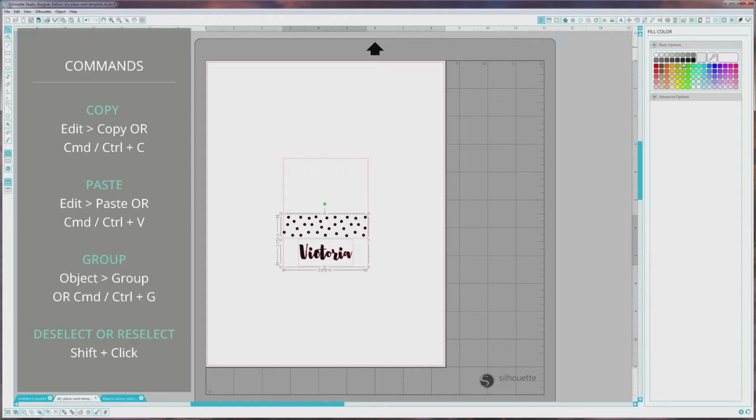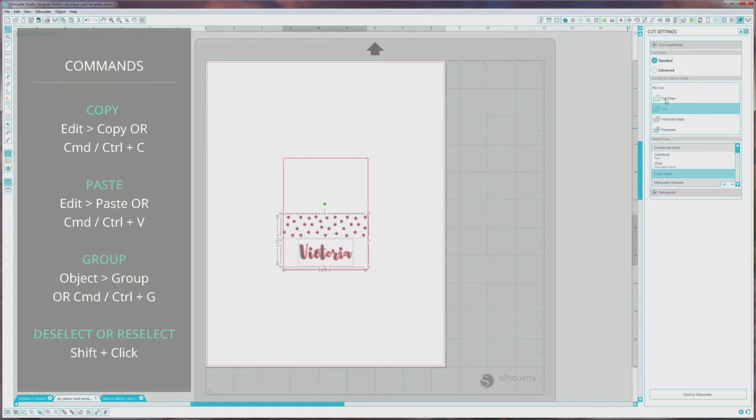I want to make sure that neither of these elements is cut, so now I'm opening the Cut Settings window from the top right menu and selecting the No Cut option. When I do this, you'll notice that even though both elements still have a red border, it's much more subtle as opposed to the lines on the place card, which are cut lines and are much bolder.